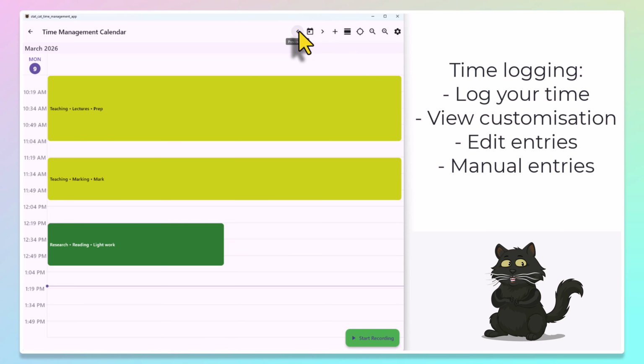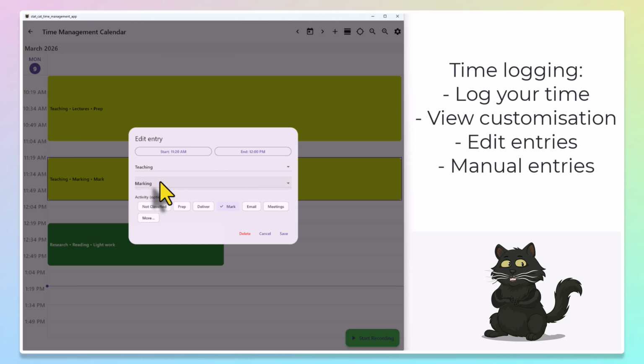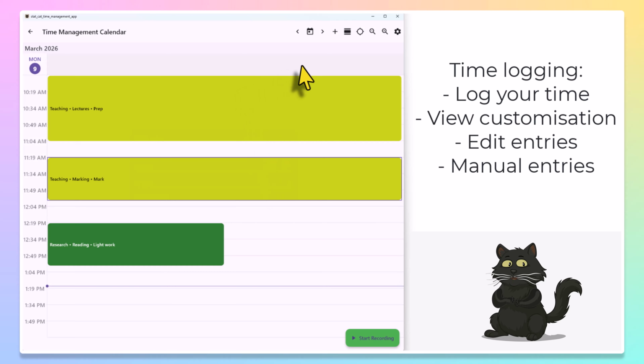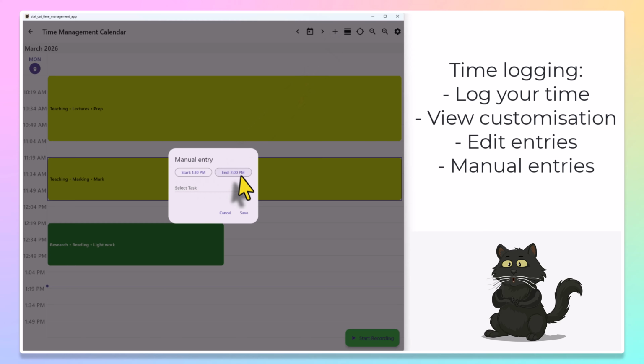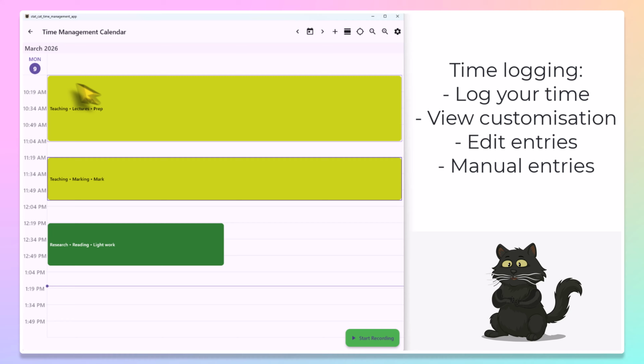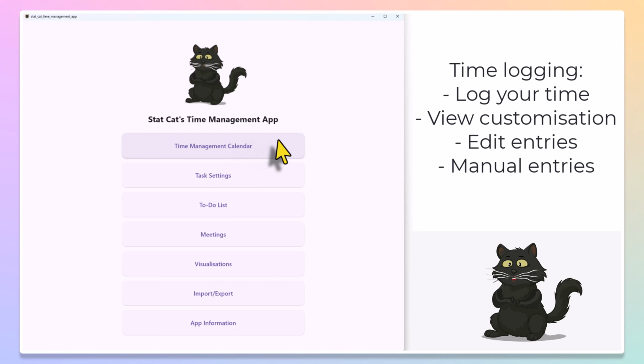And like I said as well, if you make a mistake, if you click on it, you can edit it to change the time and change what it is and all this sort of stuff. If you happen to make an error, you can delete them, or you can also add a manual entry of the time and everything, to add manual things in as well. If, say, you've been away from your computer, you're doing something, you come back and you want to update it. Okay, so that's for the time management calendar.